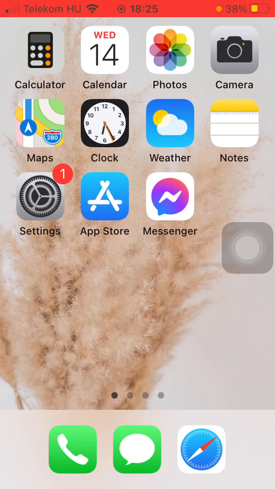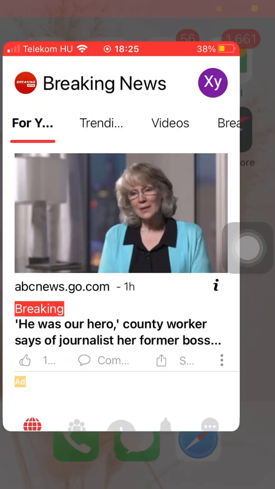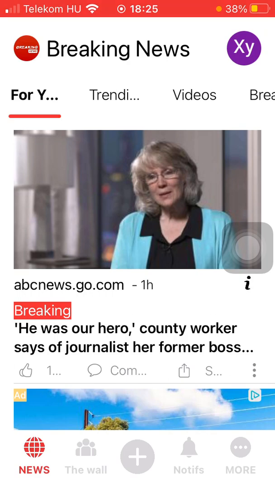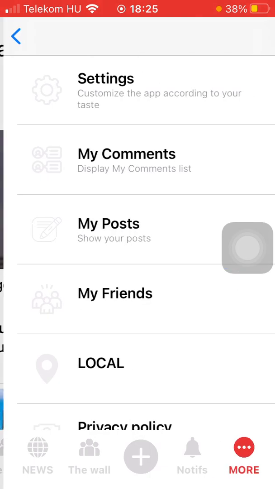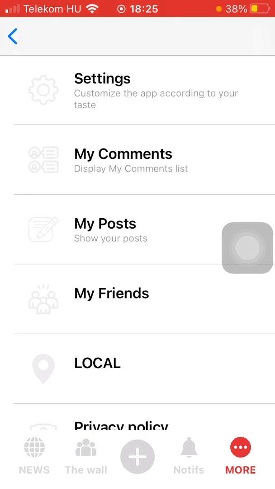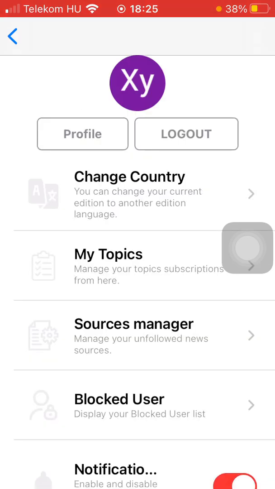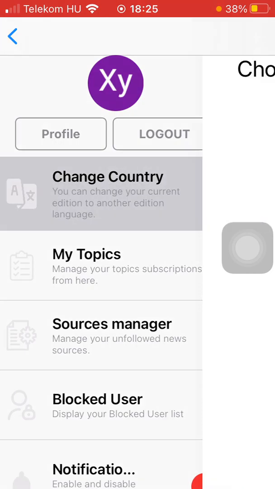First of all, open the application on your phone. And then tap on the more icon down below, which is the last option. Here click on the first one saying settings, then tap on the first option, change country.